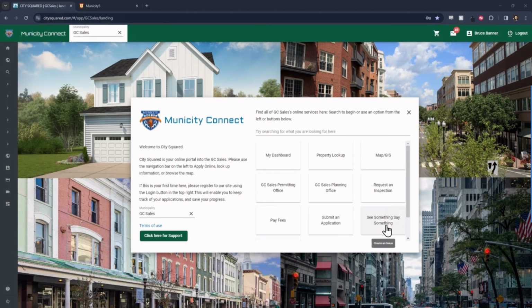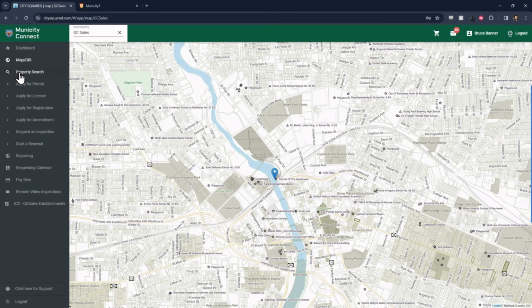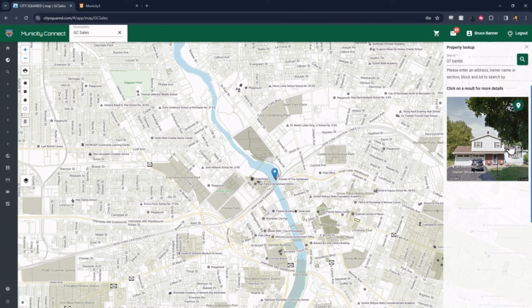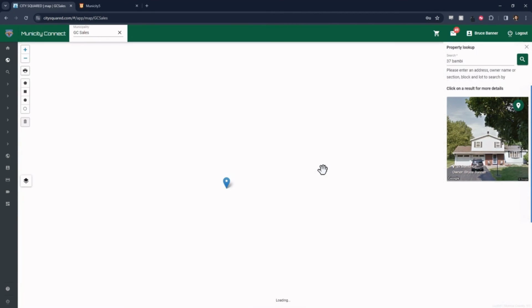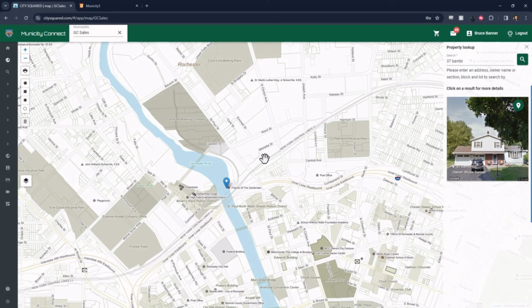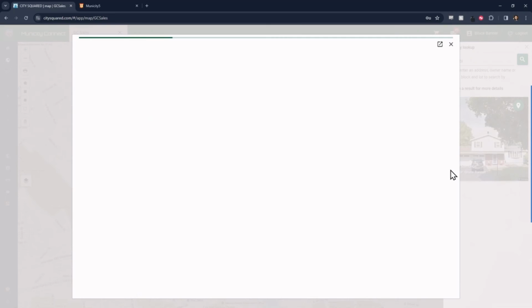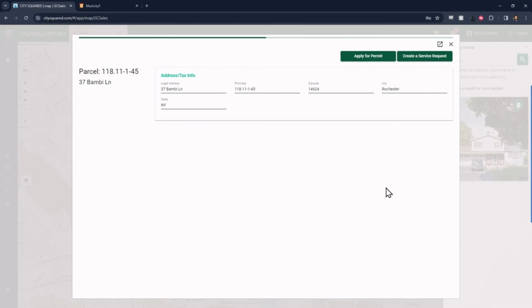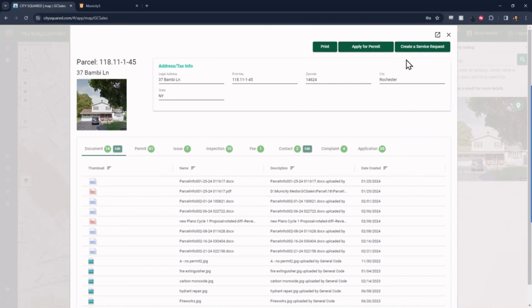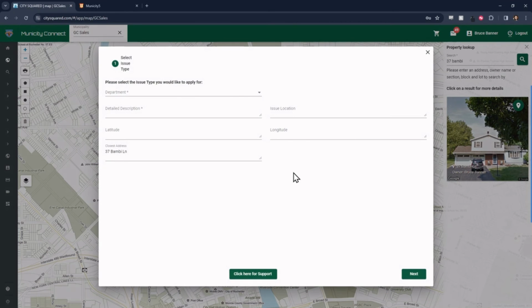Another method that your constituents can use to enter issues is if they would prefer to utilize the GIS map or the property lookup. They can either select a section on the map or select a parcel off the map, or perform their search and grab their parcel from here. When they select the parcel, there will be a little button at the top, "Create a service request," and from here they can enter their issue. If they choose from the tile, they will be brought directly to this page.